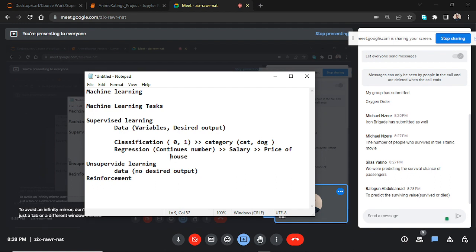The number can be 1, 2, 3, 4, 5, or 50, 80, 100, something like that. Yes, it's a continuous number. So when you're dealing with supervised learning, you have two scenarios: the classification problem and the regression problem. Classification has to do with categories, for example 0, 1, or cat and dog, or no, yes. While regression has to do with continuous numbers, numbers that have continuous values. In this case, we are talking about the output.